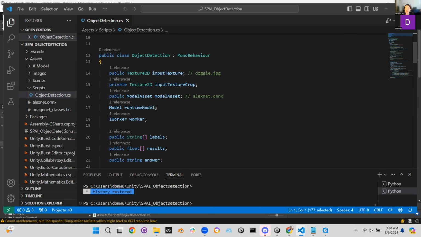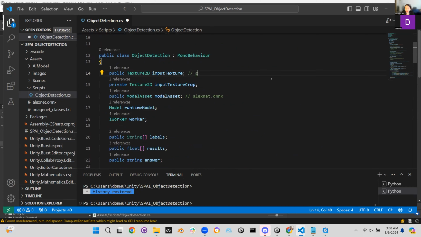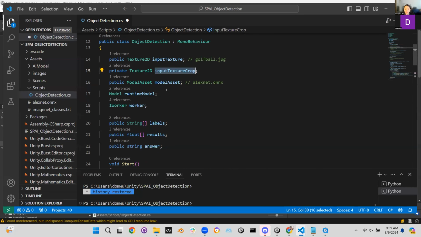You can import the Texture2D, because later on we will do some images. This will be golfball.jpg. Later on we will import whatever texture we have as the input texture. For the crop, I found some code online using C# in Unity to center crop a texture. I copy and pasted it, you can see the code. And you can see the model asset. Later on we just export the LXNet.onnx, and we're going to import this.